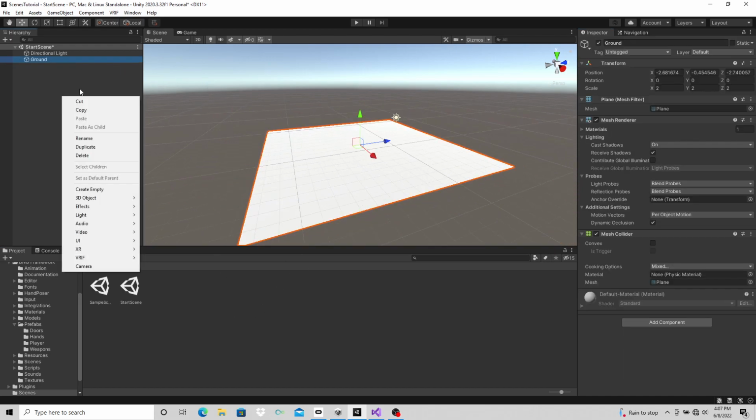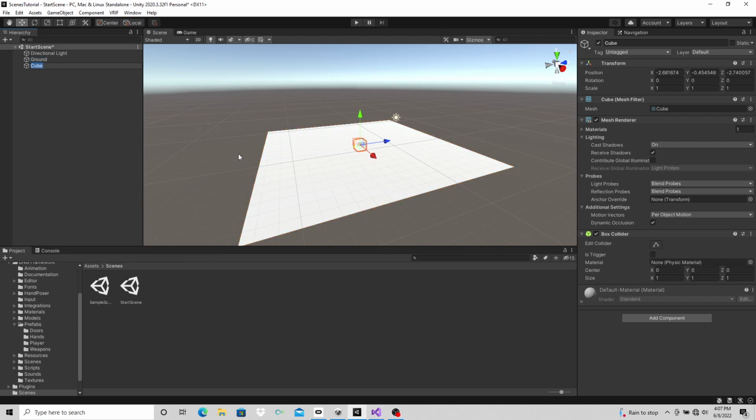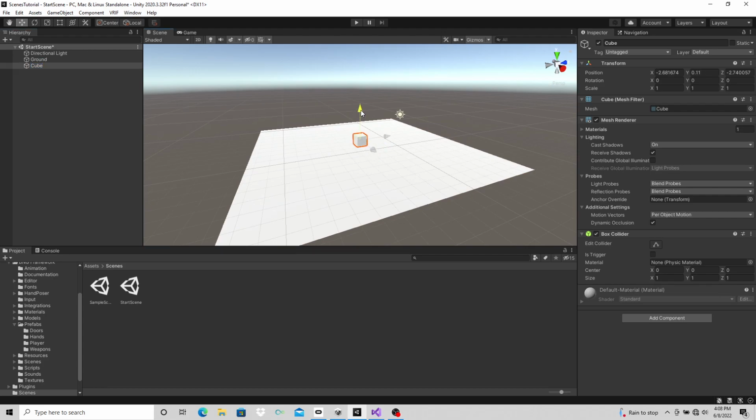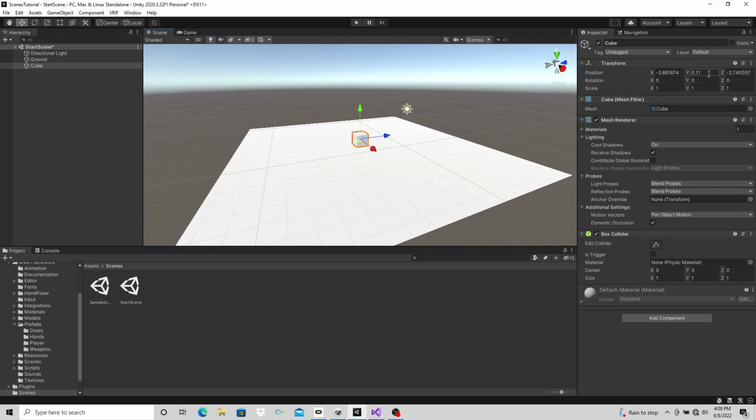And we need a cube. So 3D object, cube. Raise it up. When it's perfect, you can put it on 0. Doesn't really matter. We're going to use this as a trigger to do our scene transitions.